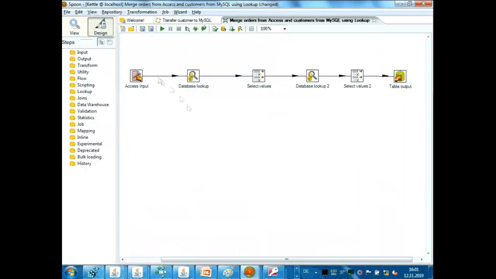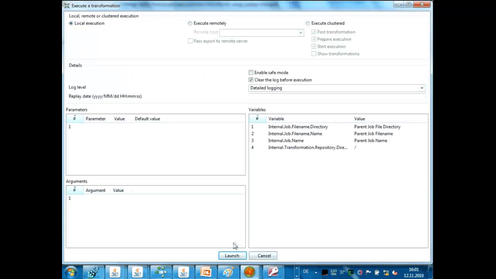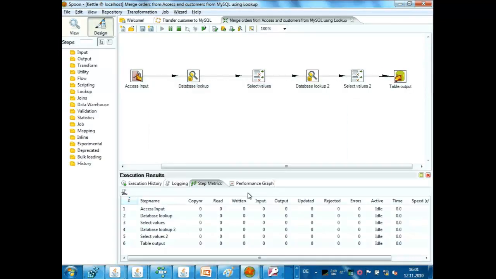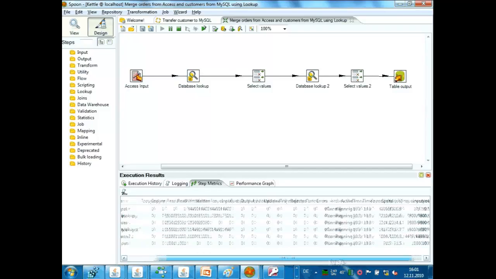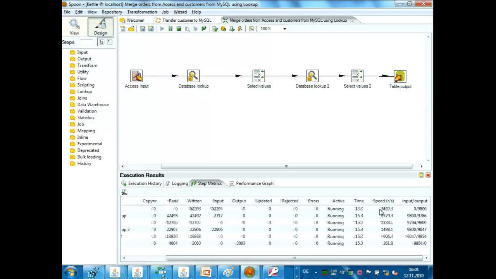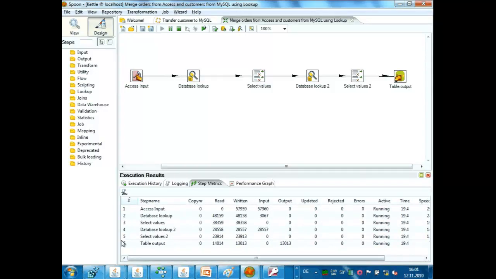We start the transformation. So it reads from the Access and writes to the output. That's how many records were written there. It also tells the performance of the read access. Then the next step that we have here doesn't fit the screen, and I cannot switch it off.